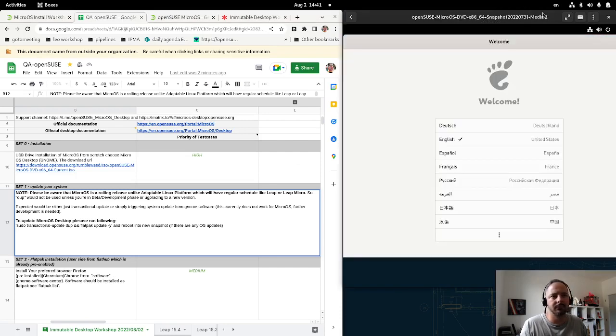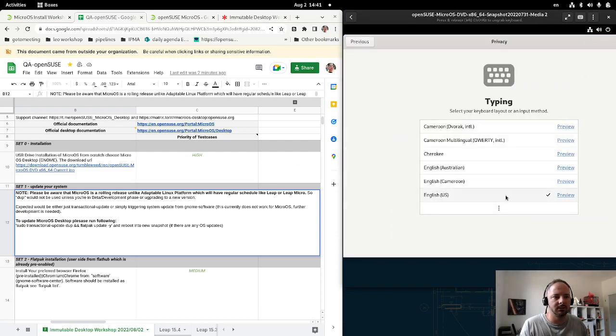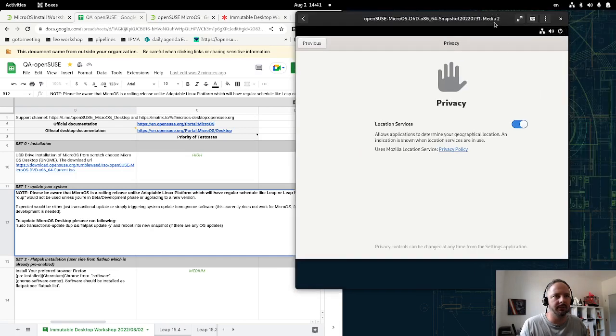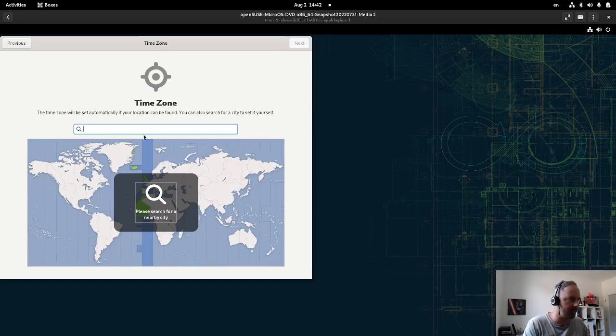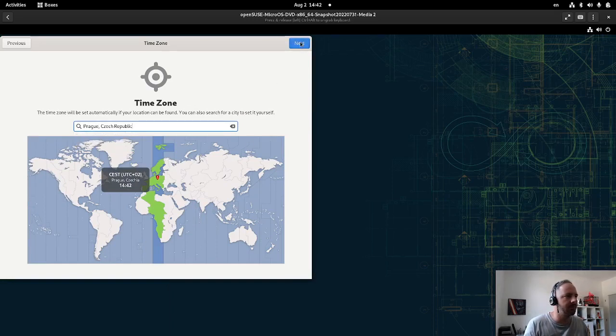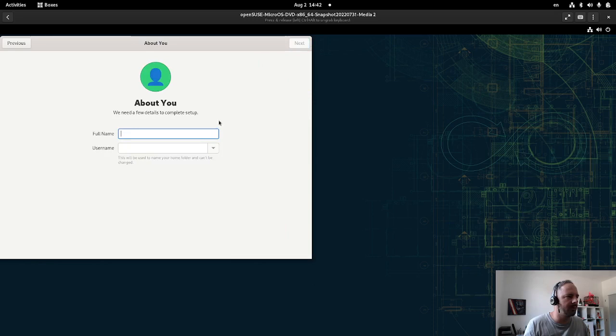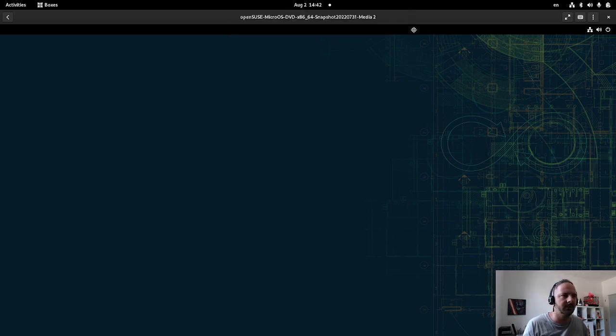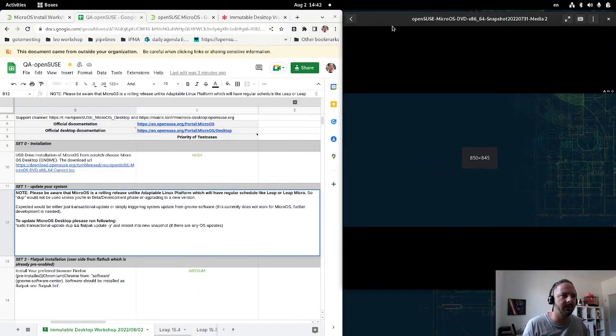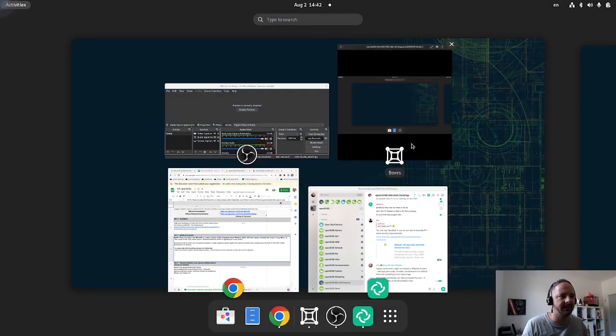Okay, so GNOME initial setup. Let's go over the defaults. Good, next. I am located in Czech Republic, so let's do Prague. Next. Skipping online accounts. Next, I will use a simple password for the VM. As I've mentioned, otherwise I'm running MicroOS desktop here as my main OS.